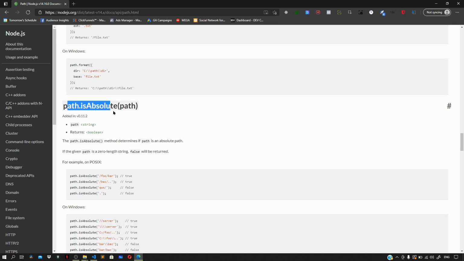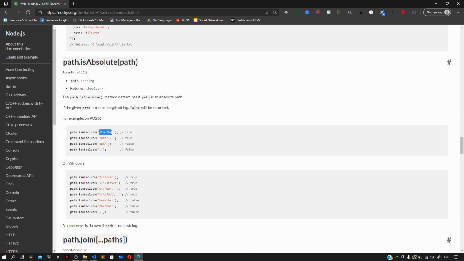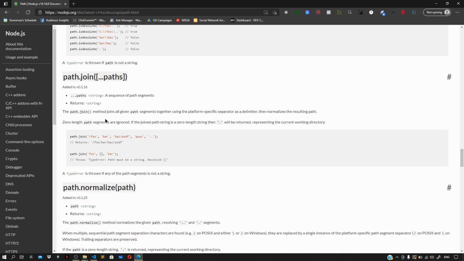Then we have path.isAbsolute, and it determines if the path is an absolute path or not. So here you can see this is an absolute path. This is also an absolute path. This is not one, and even the period character is not an absolute path, right? Then we have the join method, which is used to join these segments. So we have these path segments that we can join using the join method to construct our entire path.